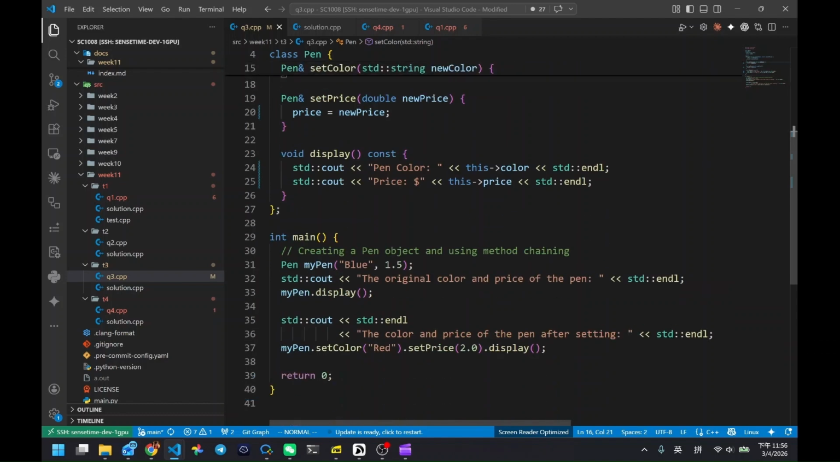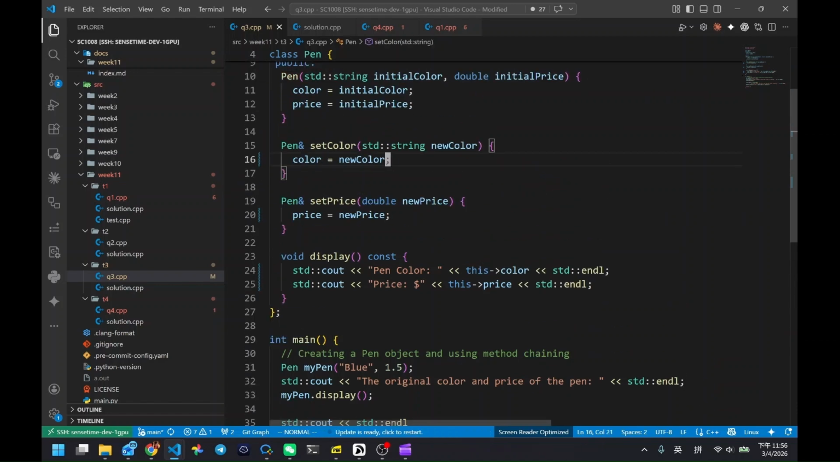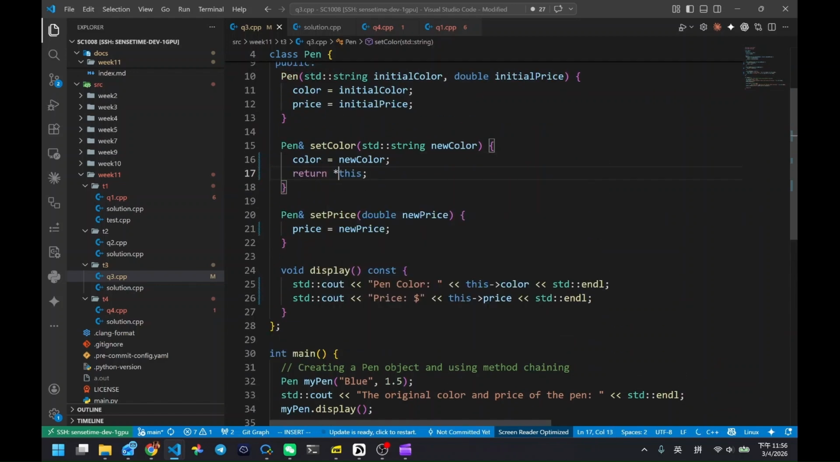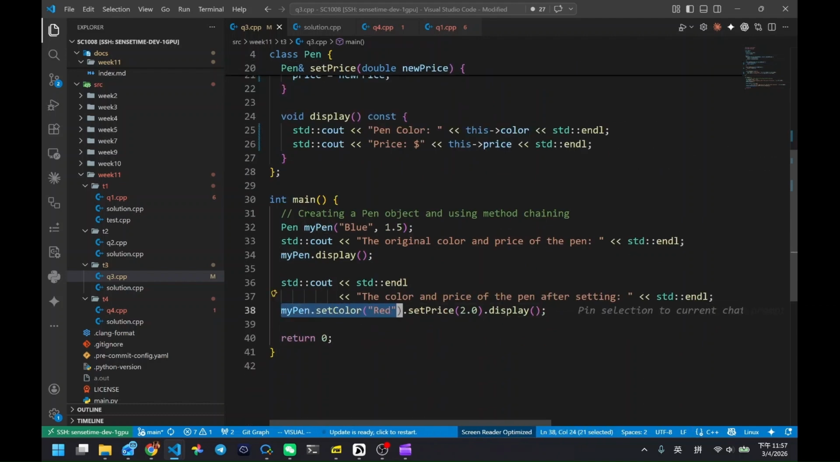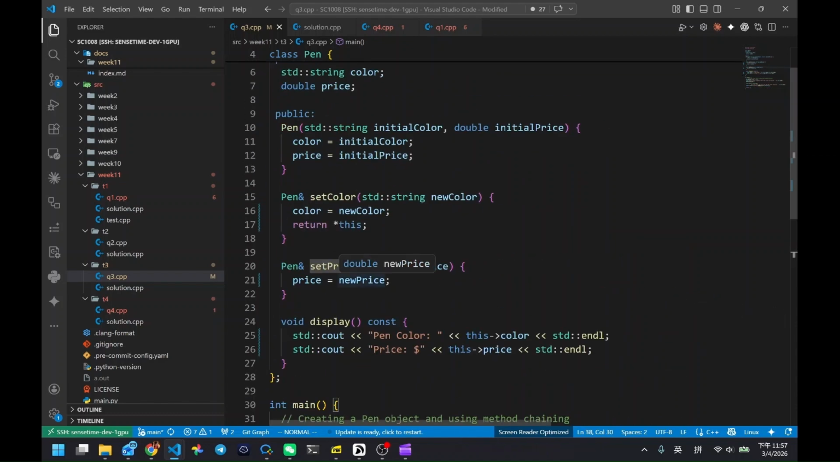However, in this question, we need to support method chaining, which is, if I call my pen dot set color, it can also write dot set price. But this is very easy. You just need to return this. So every time it calls this function, it will return itself. After it sets the color, it will return my pen, and it will do my pen dot set price, and finally it will display. Yeah, so this is a very easy question.